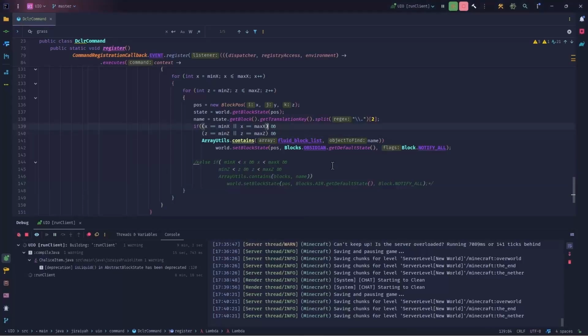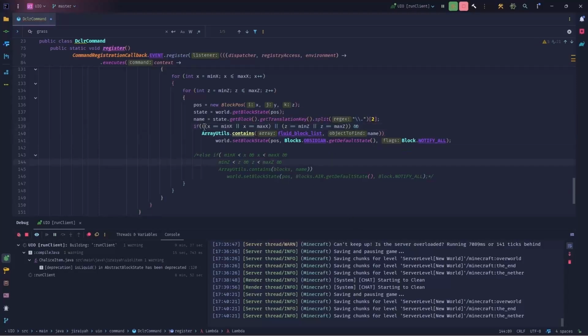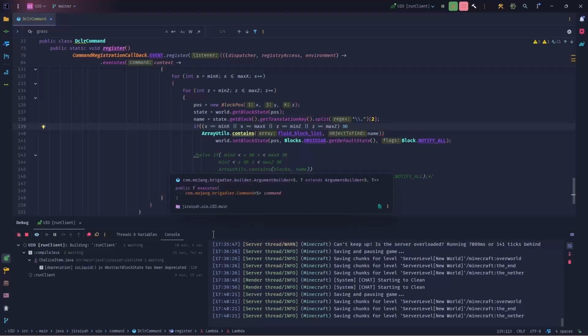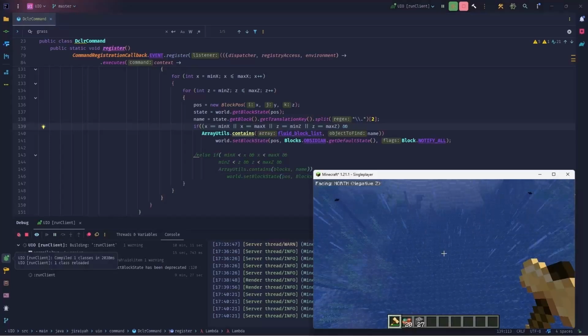If it's min x, or if it's either one of the x's, and actually, or if it's one of the extremes on the z, like so. Basically, we are doing it this way. So it's either one of these or it's either one of these. So we don't need the parentheses. These are all the same on the priority. So if we are one of the extremes and we are in the fluid blacklist, let's hot swap and try it. So run the command now, and there we go.